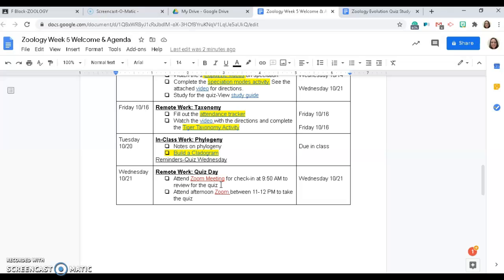If you cannot make it during this time, 11 to 12 p.m., you have to let me know as soon as possible so I can make an alternative arrangement for you. Okay, but the expectation is that everyone is logged in from 11 to 12 to take the quiz. But if you know ahead of time that something is going on, that you are unable to make it, you need to let me know as soon as possible.